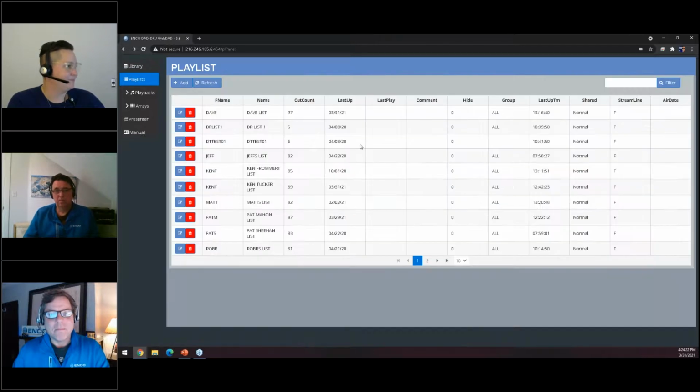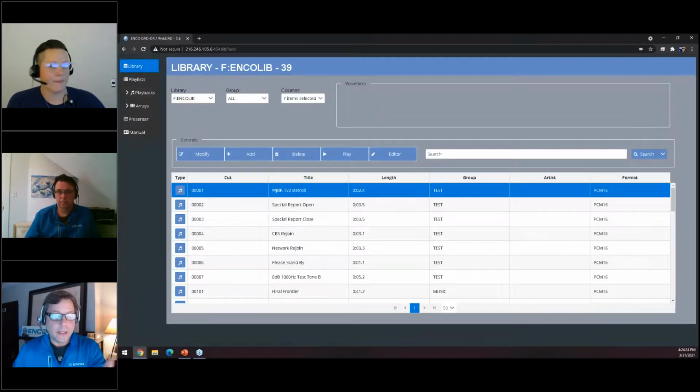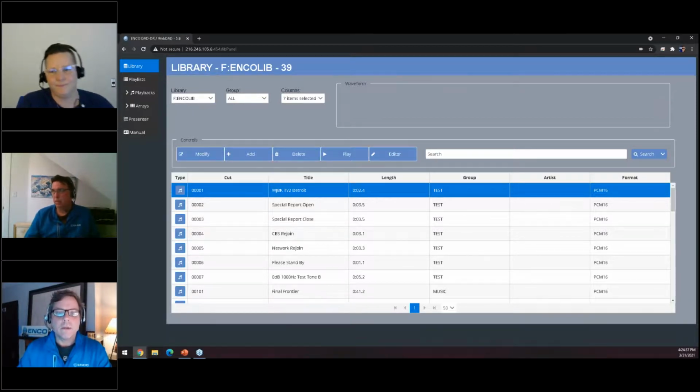Mike's question at the top of our list: can you import playlists from traffic and music scheduling programs into WebDAD? How would you do that? Not at this point, no. Not yet. You can create a playlist manually from the very beginning, but actually importing through WebDAD is not yet possible.